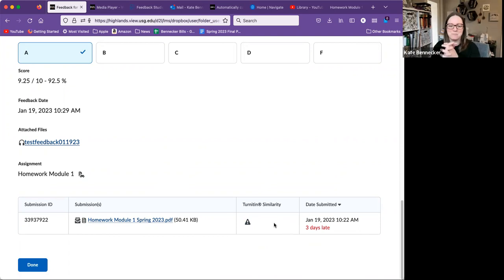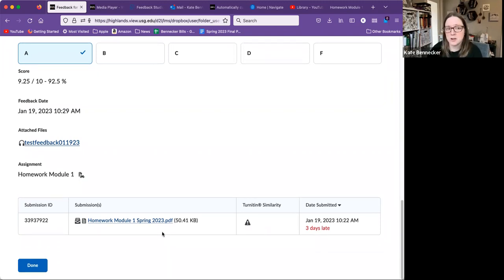I use Turnitin because I can do it right inline. I can highlight something and make a comment right there, which is super handy. And so those are the places where you're going to want to look in order to find your feedback for your assignments for the course.